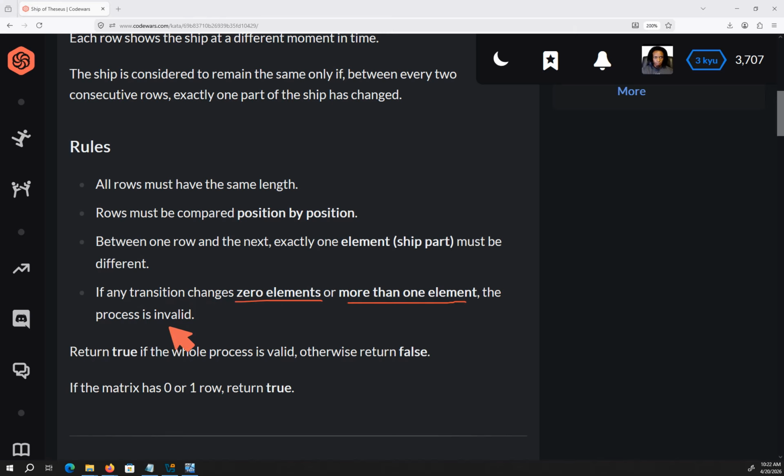So we're checking to see if this qualifies as the Ship of Theseus thing: for every 2 rows, exactly one change needs to be made from row to row. If that's not the case, it's invalid. And this solution is going to return a true or false. True if it's valid, otherwise it's false.